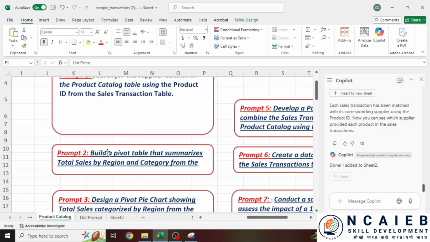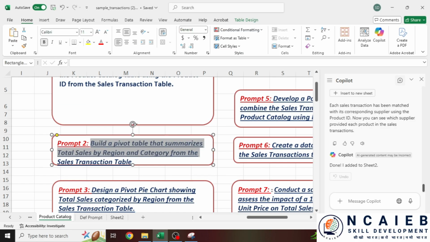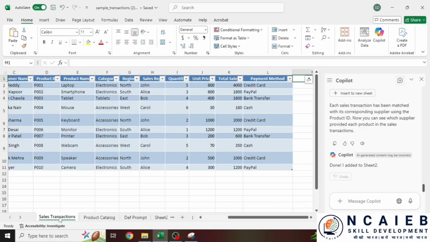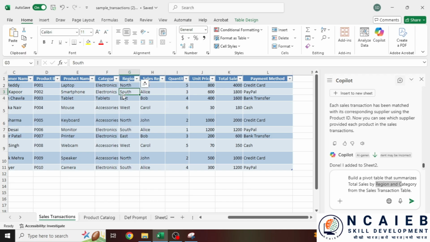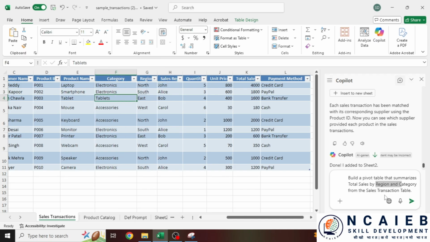The second prompt is: build a pivot table that summarizes total sales by region and country from the sales transaction table. I'll go back to the sales transaction sheet and build a pivot table summarizing total sales by region and category. This is my region and this is my category.